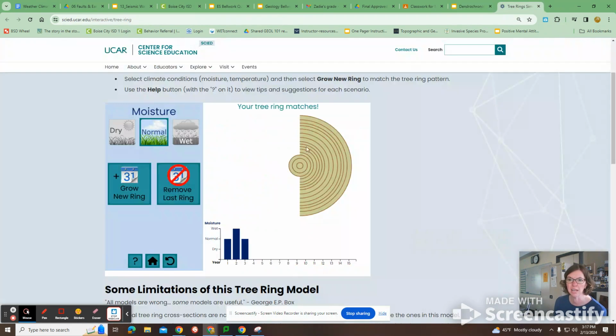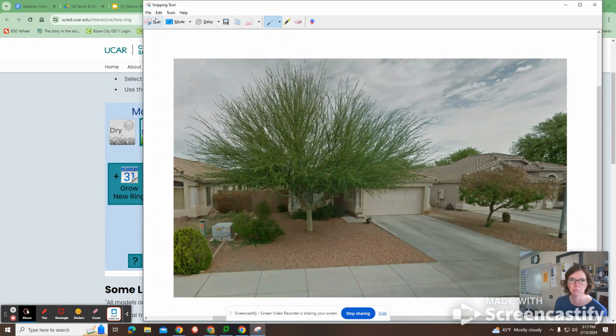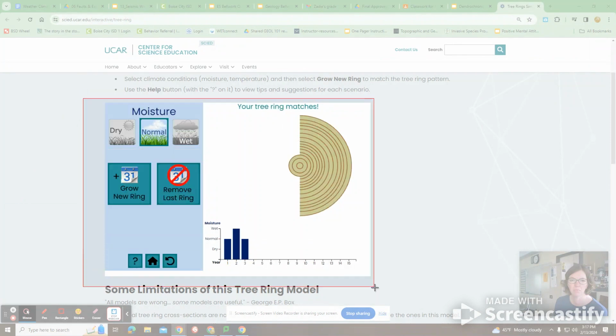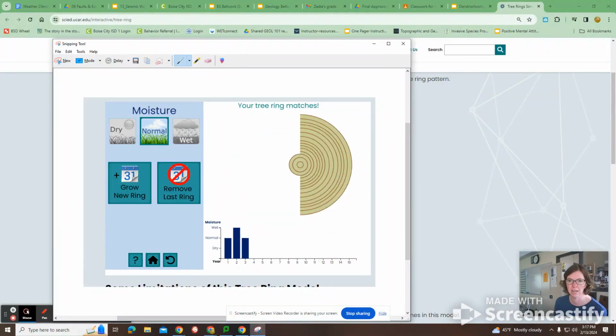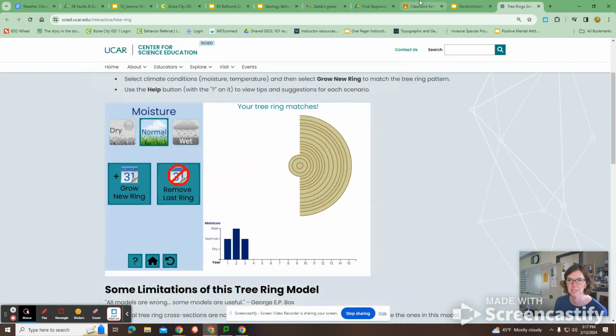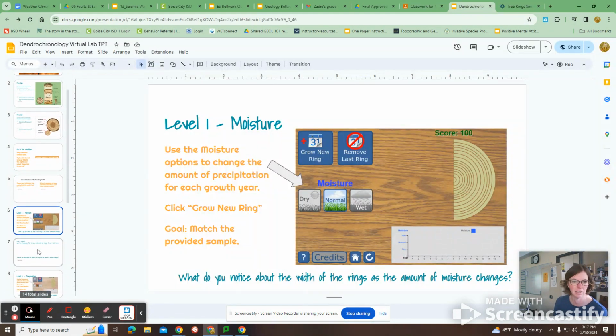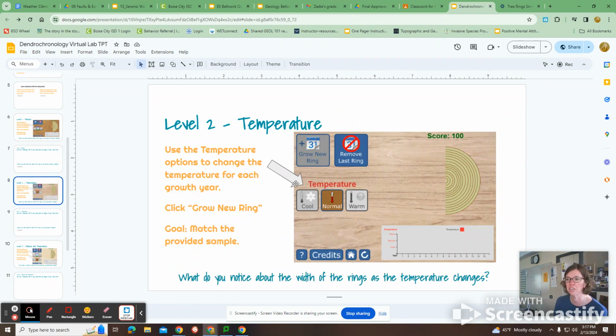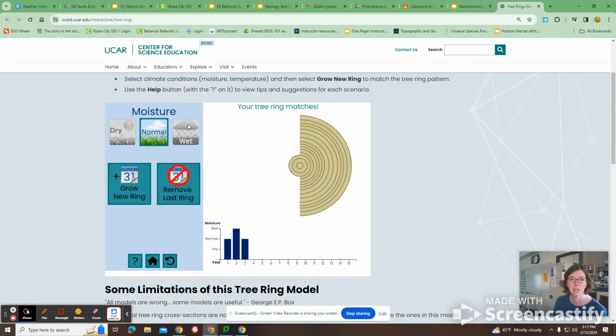And then when you're done, you're going to screenshot this. You can use your snippet tool to show that you finished, and then you put it in the slides right here. It says, use this snipping tool to copy and paste. What do you notice about the width of the rings as the amount of moisture changes? And then you're going to do the same thing with the temperature.